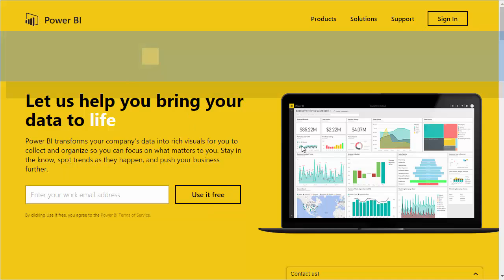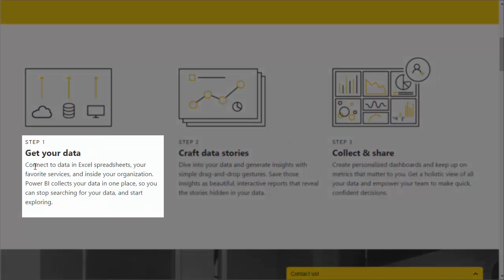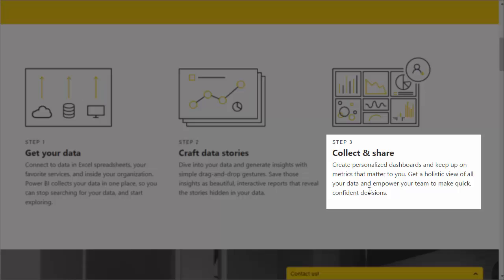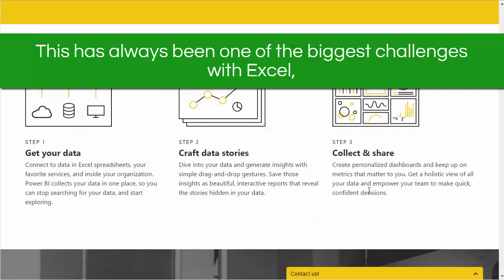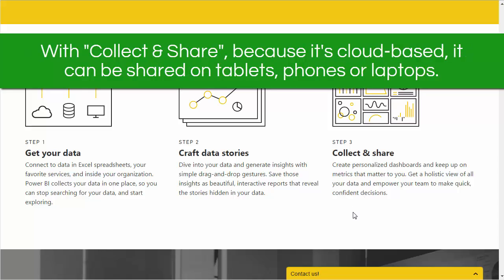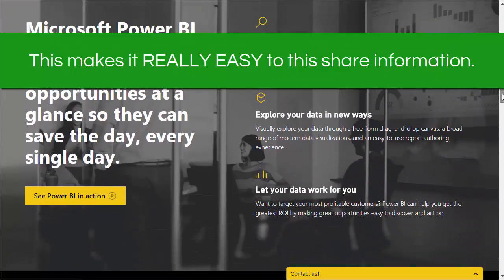Okay, so as we said, this is the Power BI landing page. If we go down the landing page a bit, you can see that we can take Power BI, we can get our data, we can then turn this into visualization, and most importantly, we can then share this information. This has always been one of the biggest challenges with Excel. With Excel, as we create new reports or new graphs, we have to then take the Excel file and email it to our colleagues. So over here with our collect and share, being a cloud-based solution, we're able to share this on tablets or phones or laptops. This makes it really easy for us to share this information.